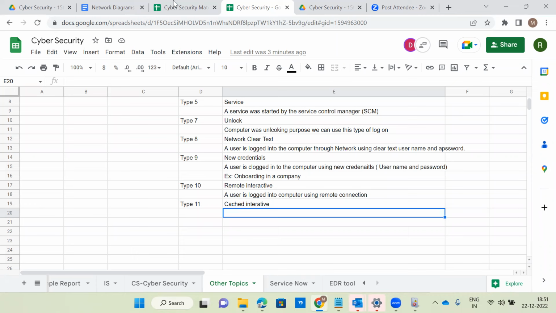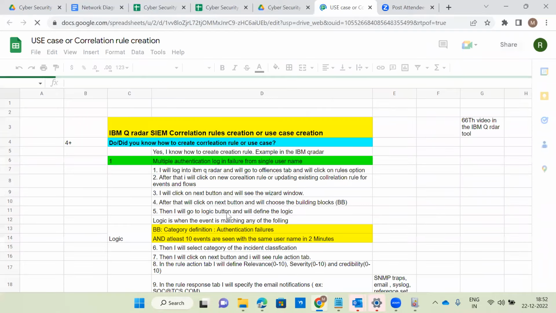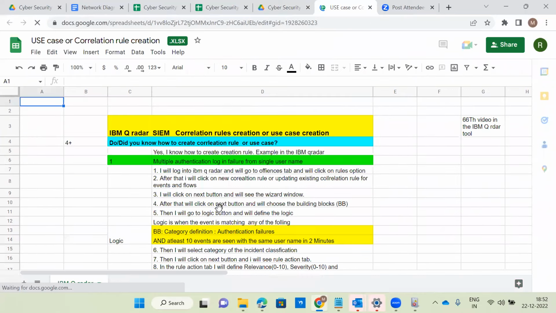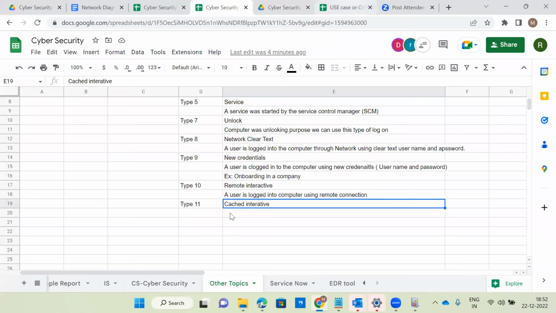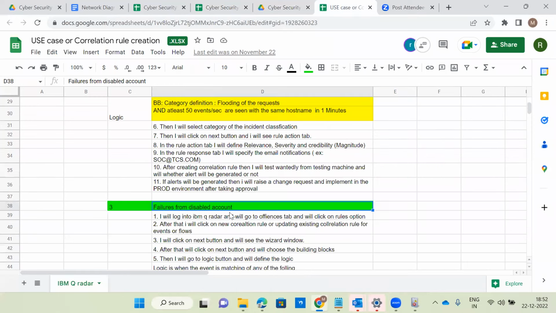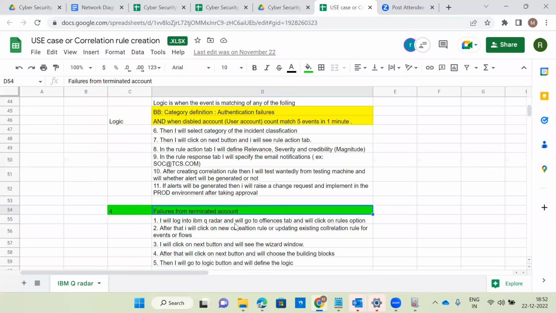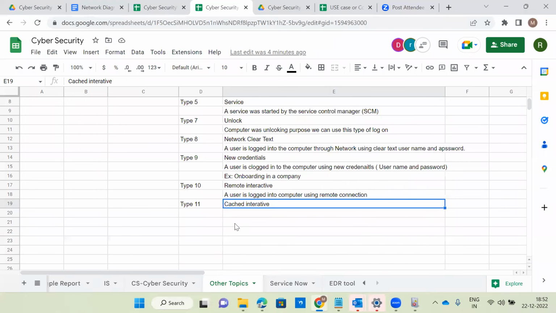Whatever I just discussed, I'm not sure how many people have gone through this. Failures from disabled account is one of the use cases. This is a perfect example for the logon type we are discussing just now, cached interactive. And also the terminated account logic I provided here. So it is stored locally on the Windows machine and keeps on communicating to the domain controller.